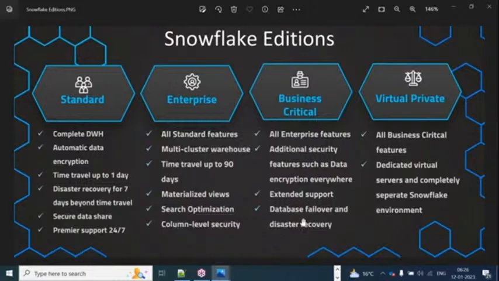Failover and disaster recovery is nothing but, if your database crashes, you are able to bring that database back online. So this is a great feature in the Business Critical edition.